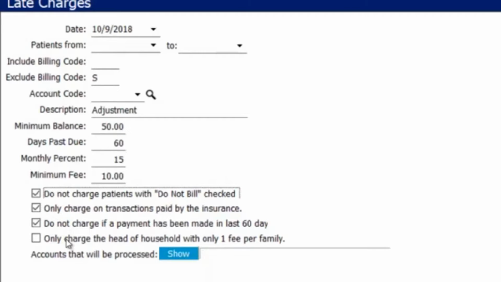And then we have do not charge if payment has been made in the last 60 days. So if they are 60 days past due, but they've made a payment in the last 60 days, it just wasn't a full payment, you can choose to not mark them as somebody to get a fee. I'm going to uncheck that.